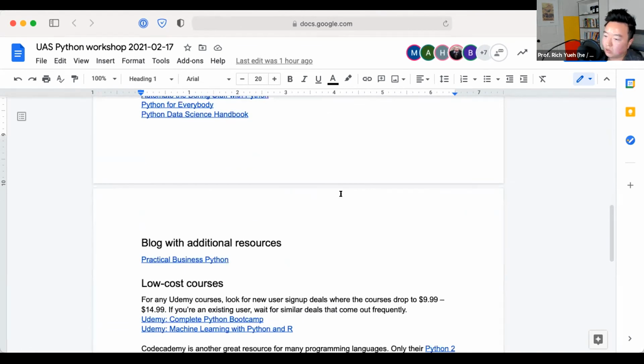If you want additional resources on the business side, there is a blog called Practical Business Python, and they post articles about, here's a business case and here's how to solve it with Python. They have financial models there, things like that. So it's just something you could read in the future.